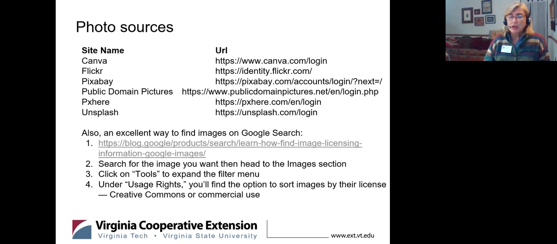In Google search, you can also find these kinds of photos, but you have to be careful about what you look for. In my Master Gardener program, we tell people if you want to find research-based information, we use the search engine in Google to allow people to put the title in and then put the word site, S-I-T-E, a colon, edu. And that will return only sources that are from research-based institutions. You can do the same thing with a photograph.